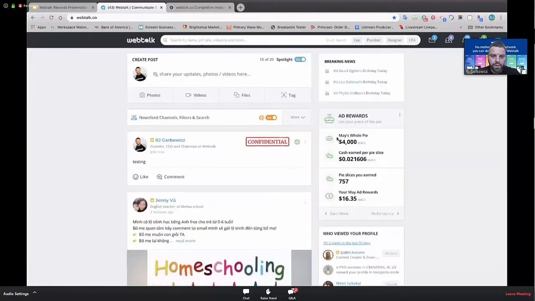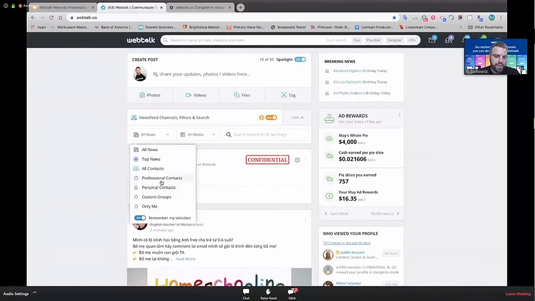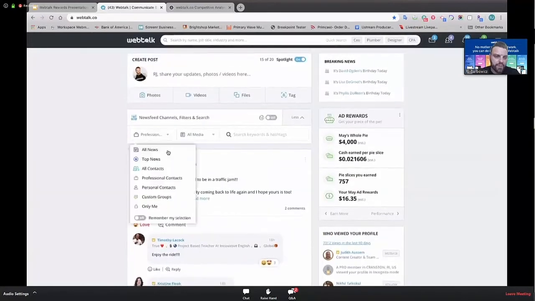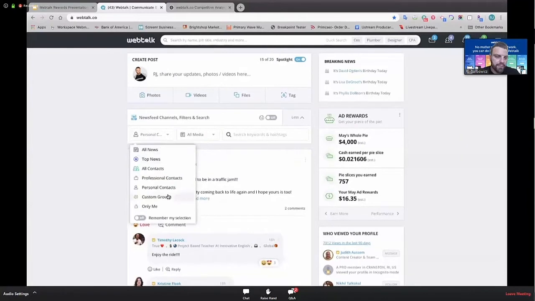Okay, so just as many options as you have for posting, there are that many options and more for filtering your news. So the same groups that you have for posting, you can actually filter your contacts by those groups. So if I say, I only want to see content from my professional network, I only want to see content from my personal network, I only want to see content from my custom groups.